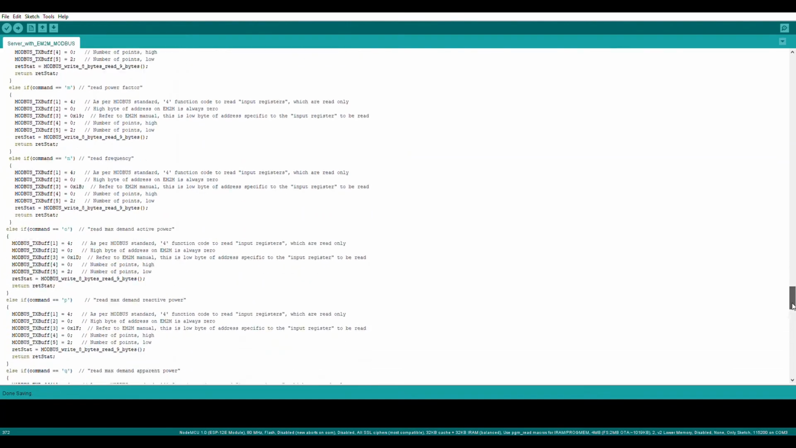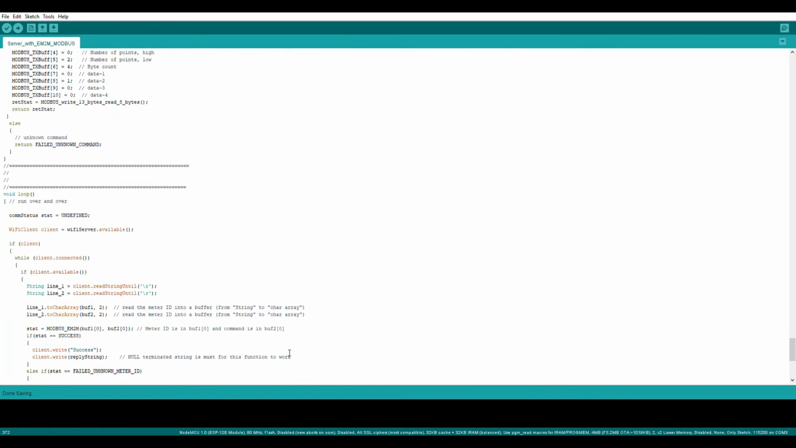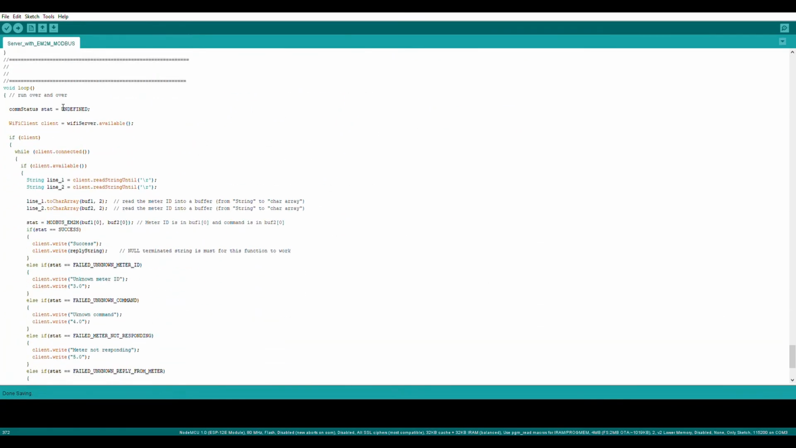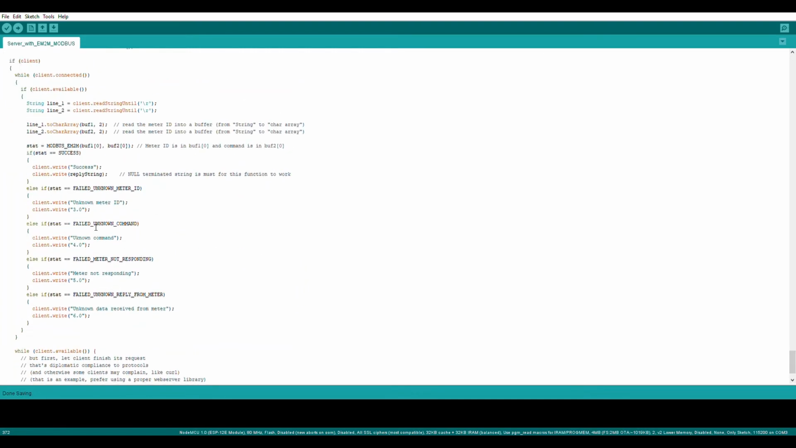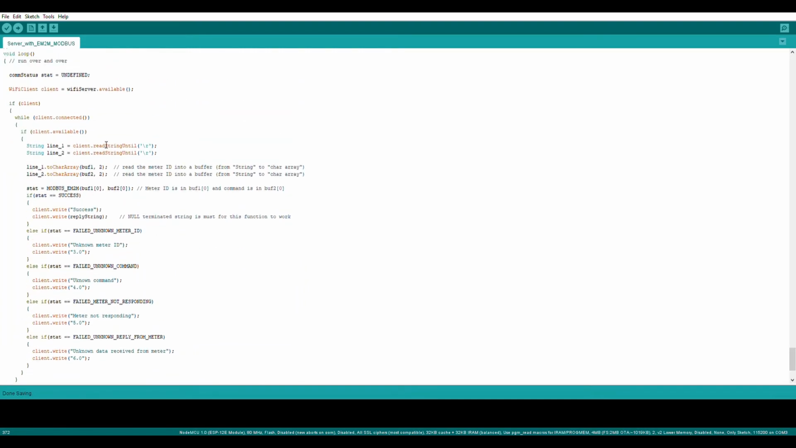These are the bunch of commands that we have, and this is the main loop. This is where it receives the data from the client, message one and message two. To keep it simple, I am converting that to a byte array so that I can separate out the commands. Then it does the communication and gets the response.